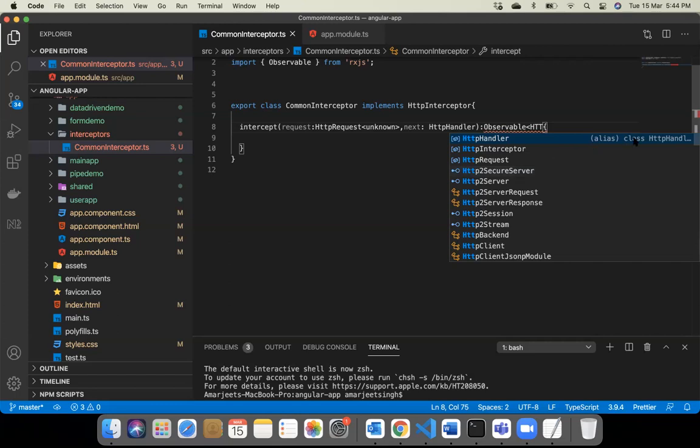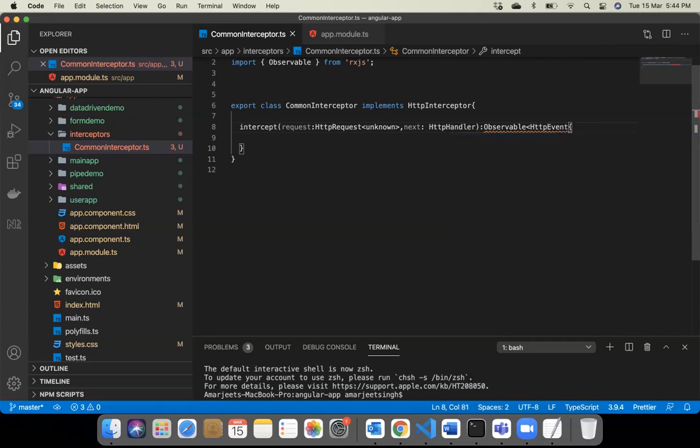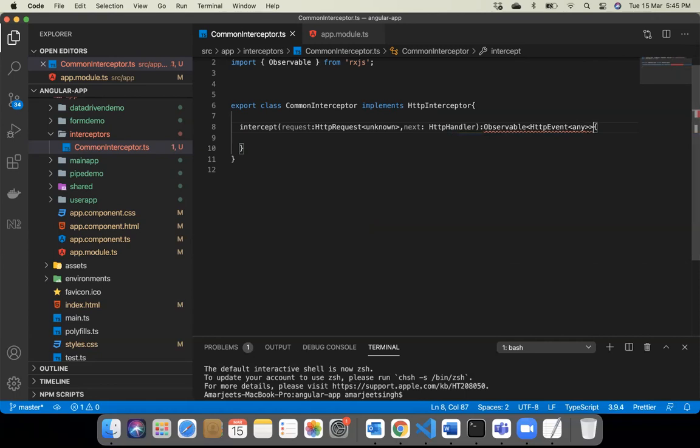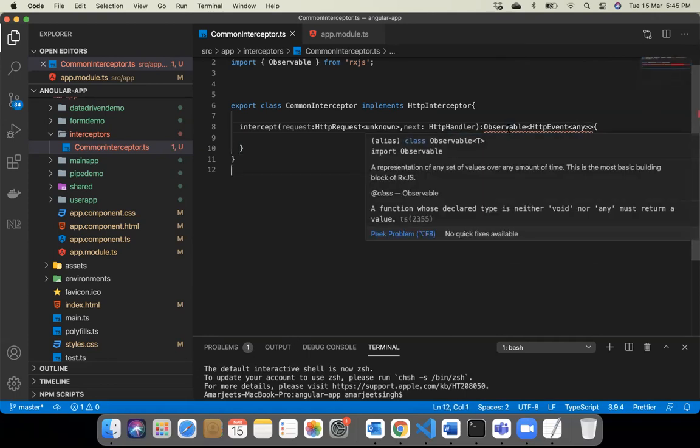Okay, but you might be thinking what type of option it will be. It will be the type of what? HTTP type of event. So we're talking about HTTP event. HTTP event of type what? Any. Okay, so that's how we have to use it now in our code.